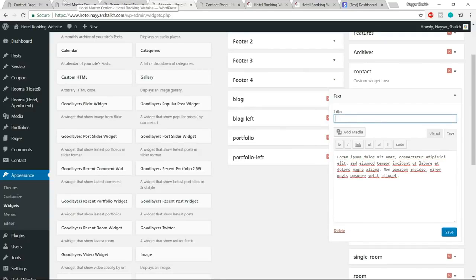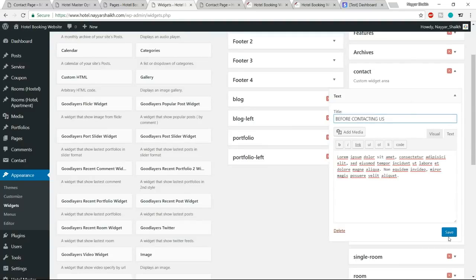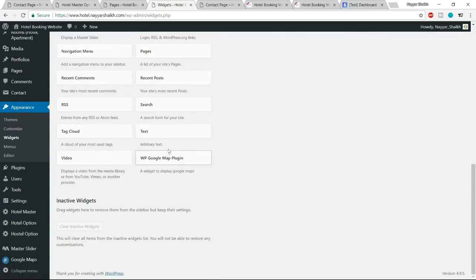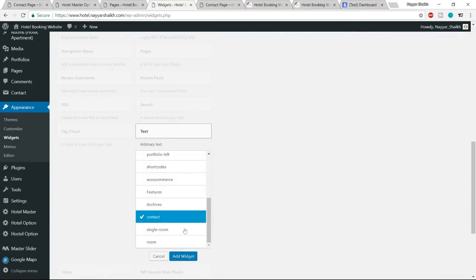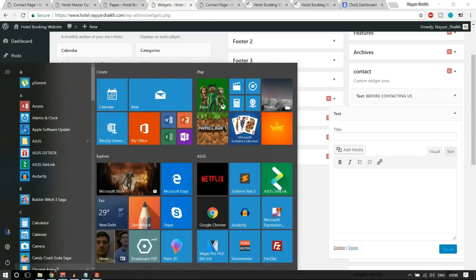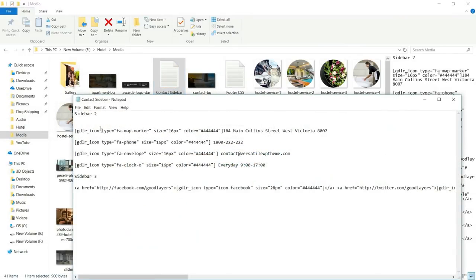and let's give it a title, whatever we have over here, like before contacting us. Let's give it the same title. Okay, click on save. Now again do the same thing, select this text, make sure contact is selected, click on add widget. Now go to that folder which you have downloaded, and in that you will see this contact sidebar. Open this, and here you have sidebar 2 as you can see.